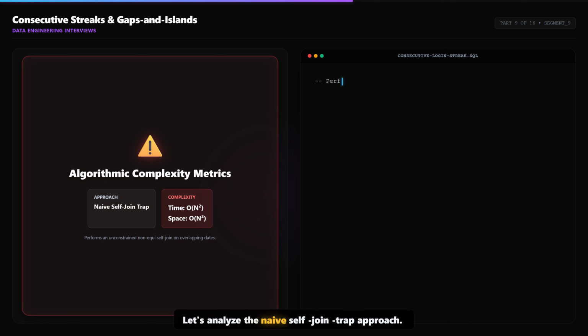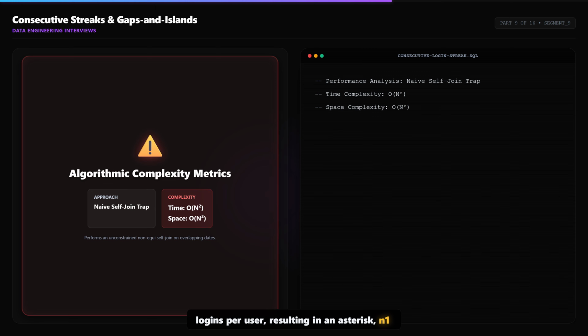Let's analyze the naive self-join trap approach. Time complexity, O(n²). Space complexity, O(n²). Performs an unconstrained self-join on temporal ranges, checking every login against all subsequent logins per user, resulting in n times (n minus 1) over 2 comparisons.